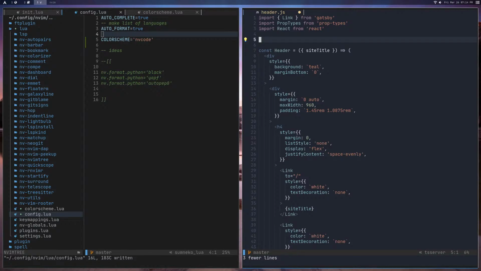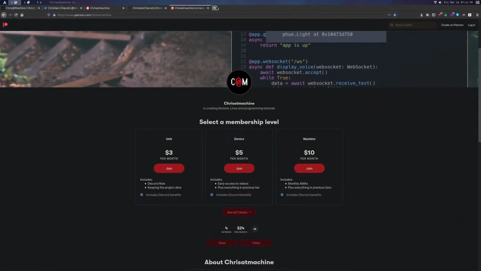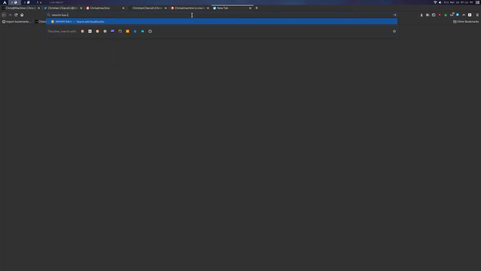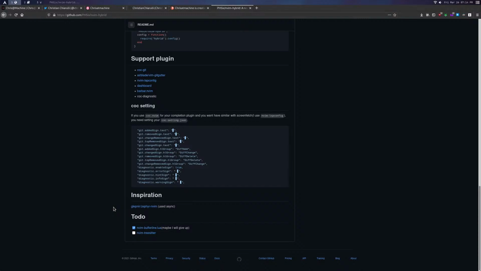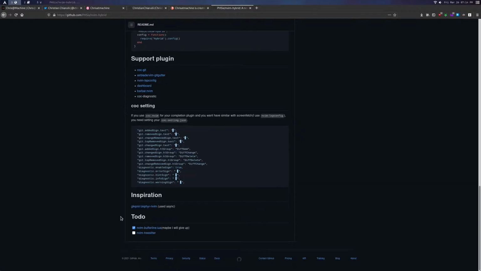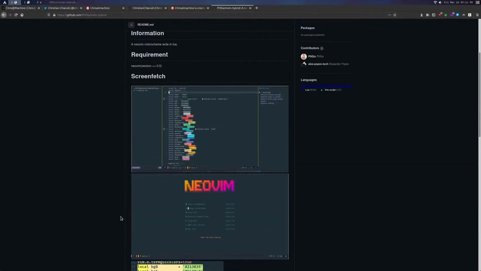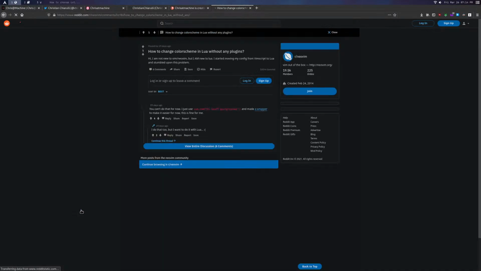All right, so we've got to figure out how to set the color scheme, and then I'll go back into those things. So let's search Neovim Lua color scheme. I don't want to detect it. I wonder if some of these newer color schemes will tell you how to set it. Nope, I don't think so. Only background color, blah, blah, blah. How to change color scheme in Lua without any plugins.